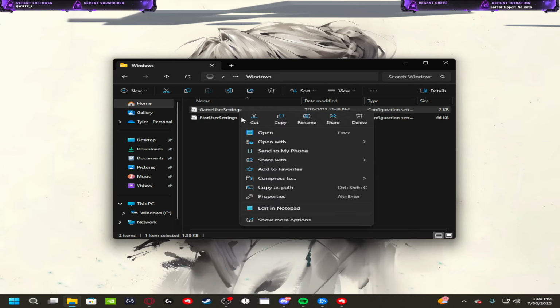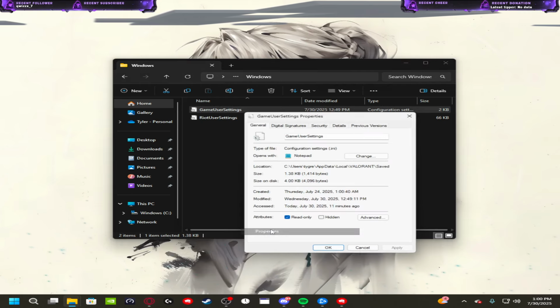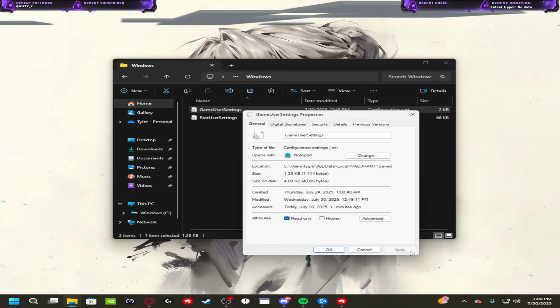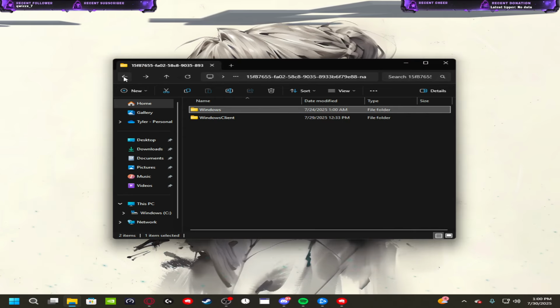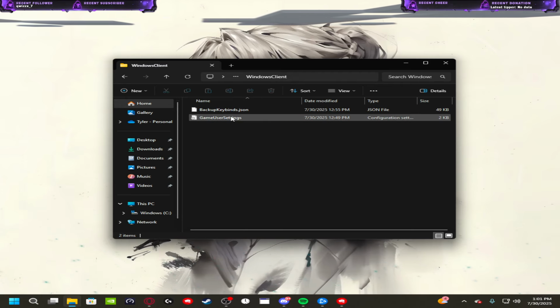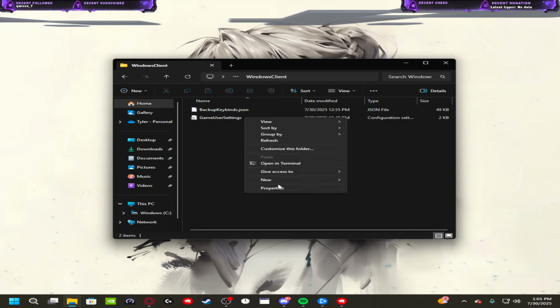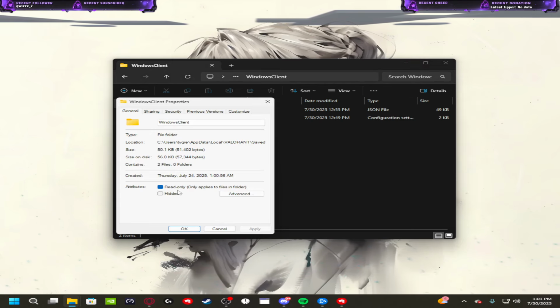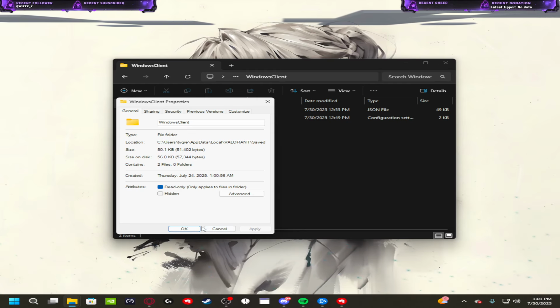into Windows, you want to go into Game User Settings, right click it, Properties, check mark this read only box, click Apply, and then click OK. You want to close it out. You just want to go down to Windows Client. You want to do the same thing for this Game User Settings, show more options, Properties, make sure it says read only, click Apply, OK.